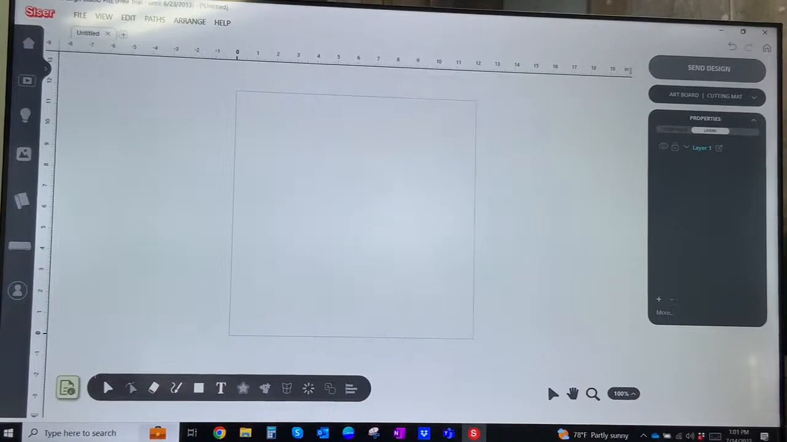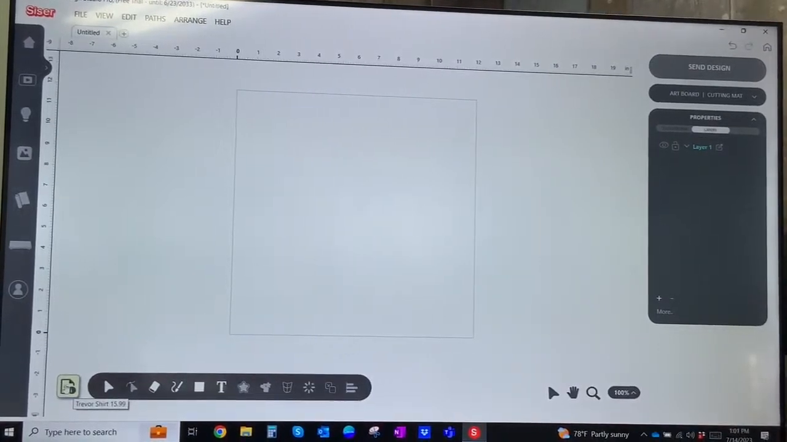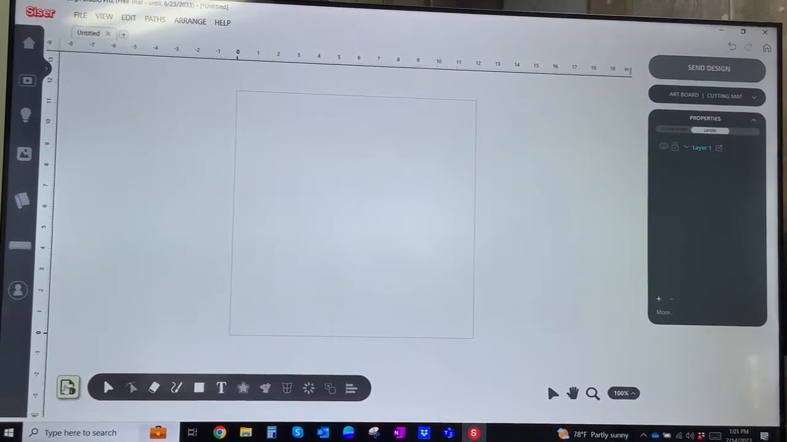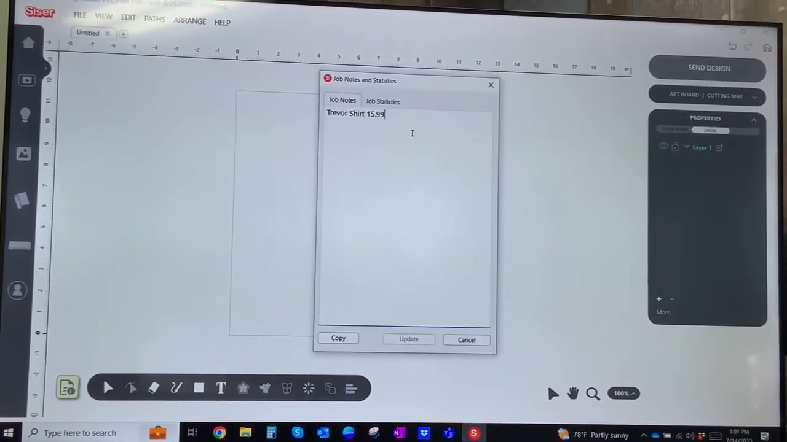I can hit update, and as you see, it pops up a little notepad here at the bottom. So if I need to go back in the process and update any notes, I can just click on it, and I can erase notes or add new ones. I can make sure that all the colors, maybe I have specific hex codes. PB does a lot for local baseball teams, football teams, and stuff like that. Maybe there's a specific Pantone color you need to hit. I can input all that information in the job notes, and make sure that it's always there for me.